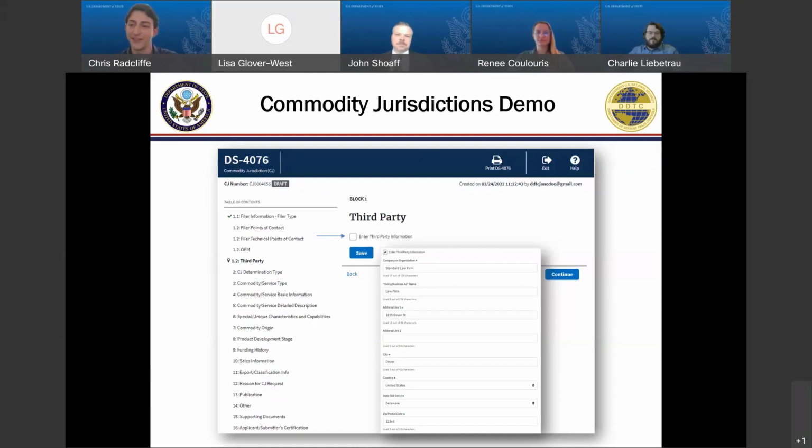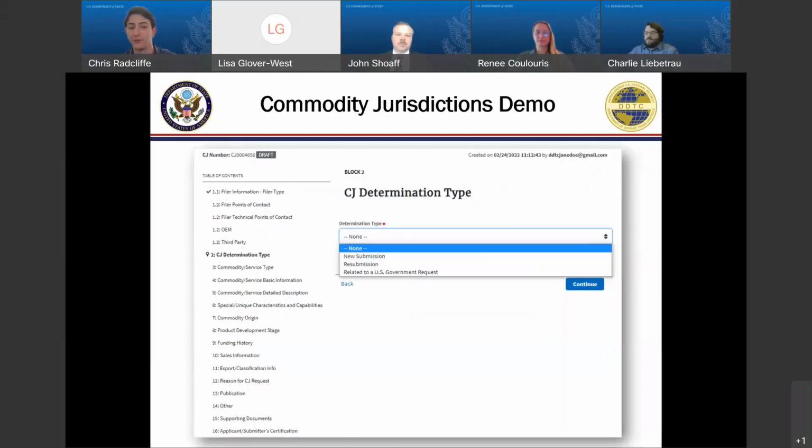Definitely. Thanks for that really great description. Moving forward, we've left block 1 now, and we're on to the beginning of some of the other information within the CJ form. Block 2 refers to the determination type. You'll see here that there are 3 different determination types. The first of which is new submission. We have resubmission, and a CJ that's related to a US government request.